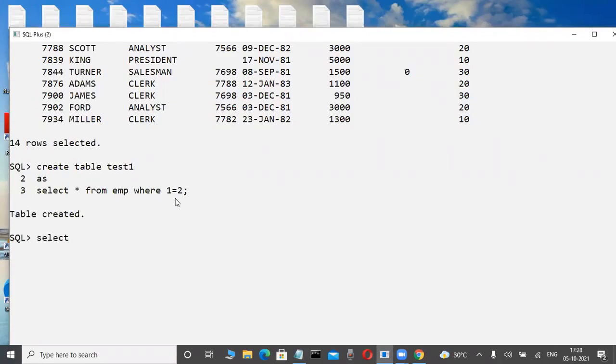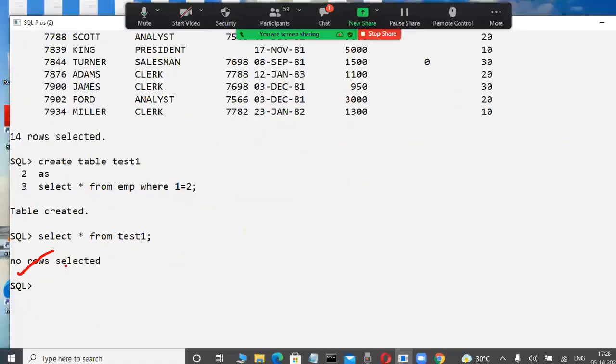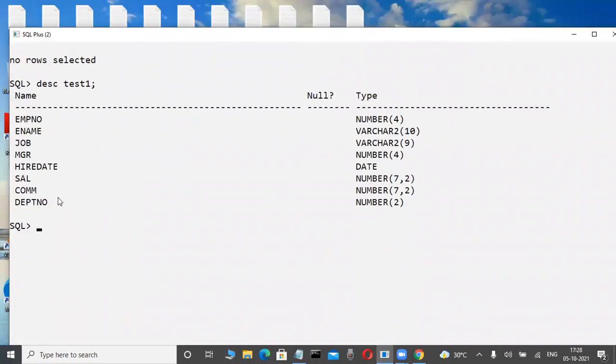Now check it out. Really that is correct or not? Select the star from the new table test1. Here no rows selected. Okay, no rows selected. Data is never copied. Outside condition also working or not? DESC, what is the table name? Test1. Yes, here columns are copied.